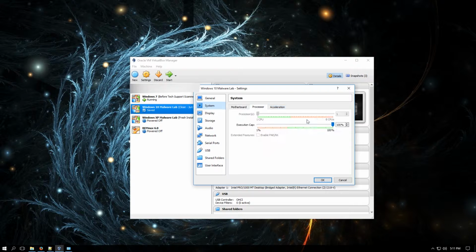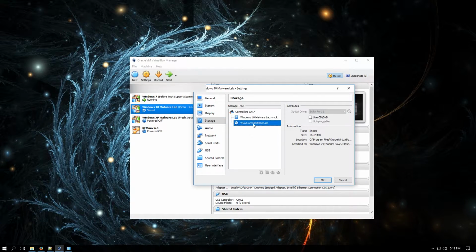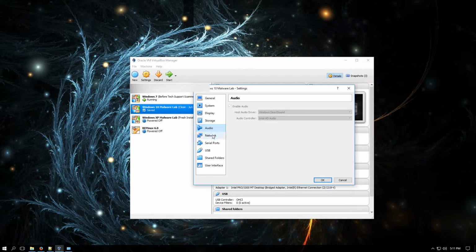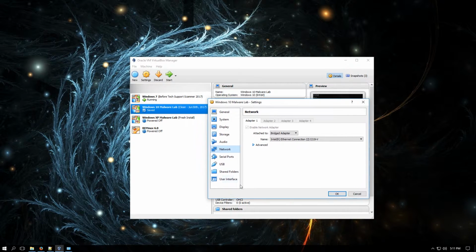On the system, I just give it 4 gigs of RAM, 1 processor. I thought I gave that 2. Okay, I'll just leave it as 1 though, since apparently that's how I had it set up. On the display, I just gave it max video memory. I have my VirtualBox Guest Additions installed, and what that does is allows you to go full screen, stuff like that. There are a lot of other tutorials on VirtualBox. I just want to give a rundown on what settings I have.